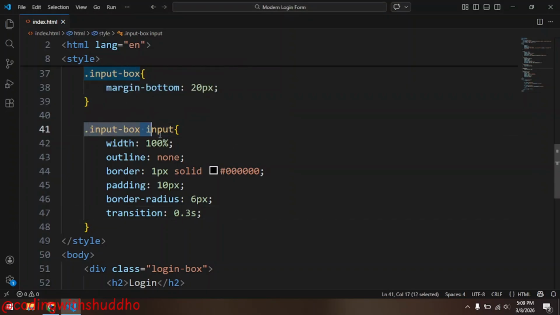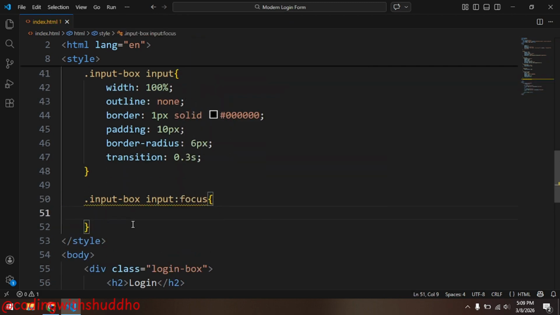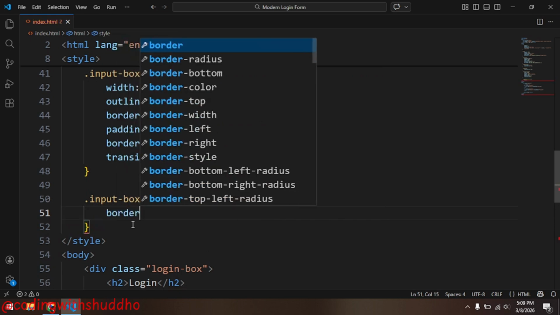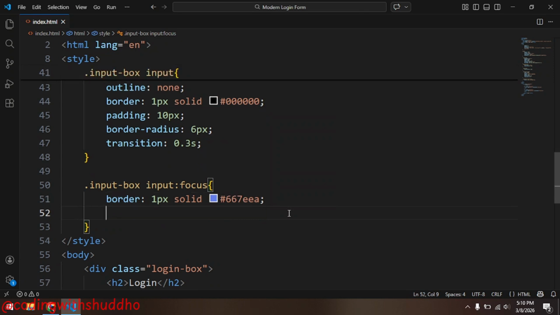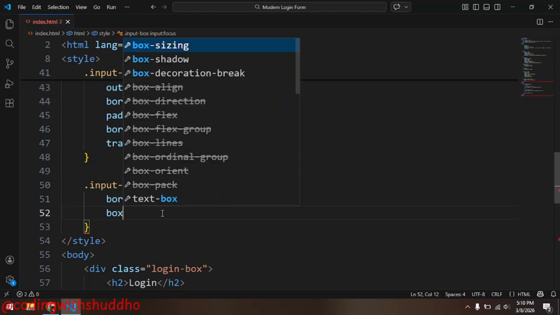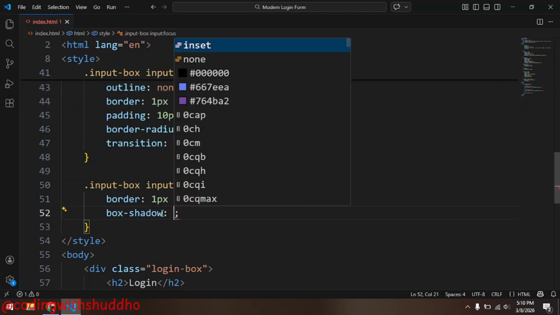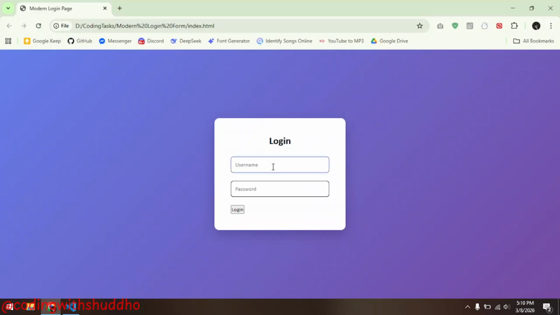And now the same property but a little bit of change, which is focus. And here border 1 pixel solid, and this color I pasted before. Now here let's see first. Yeah, it looks good. And now we have to change the box shadow. And I have also copied it, which is this. Now let's see. Yeah, it looks better.